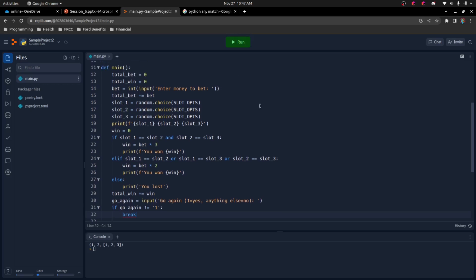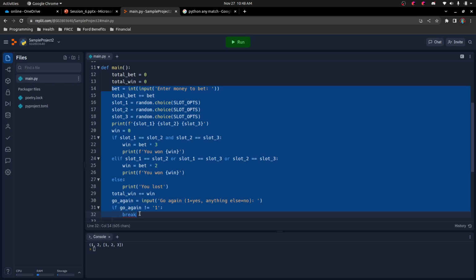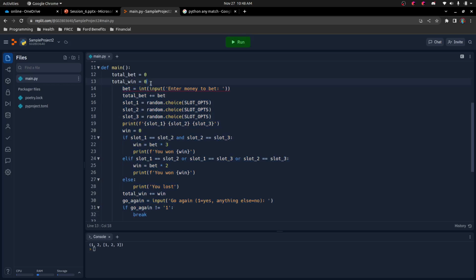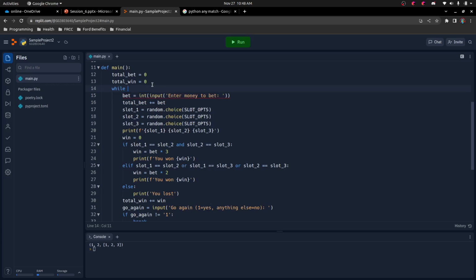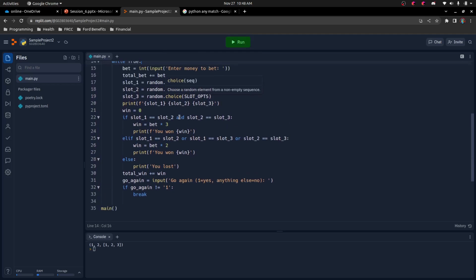Now the break only works in the context of a loop, so I have to set that up now. So what part of this logic do we want to repeat? Well, it's going to be everything from here to here. So I'll go ahead and just indent that. And then I'll do while true to make an infinite loop. Okay, we're looking pretty good.